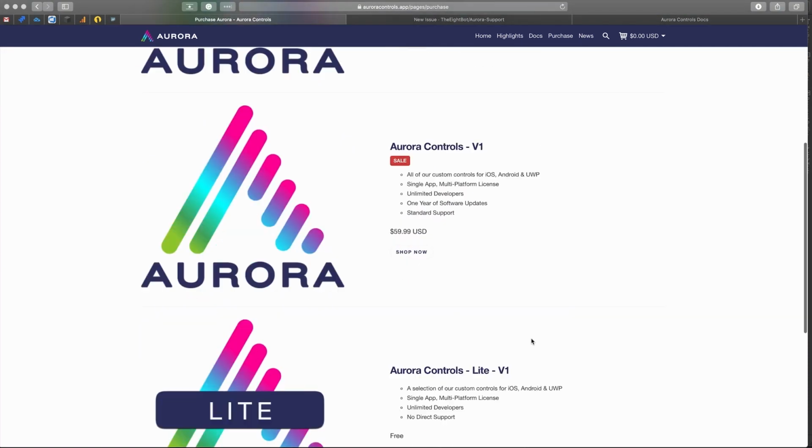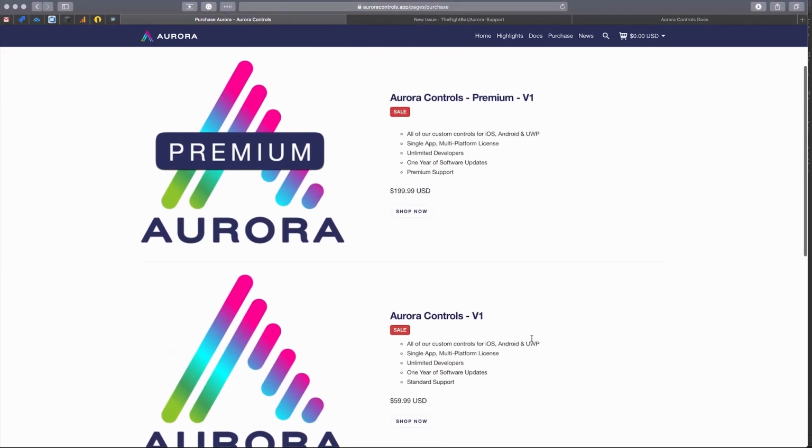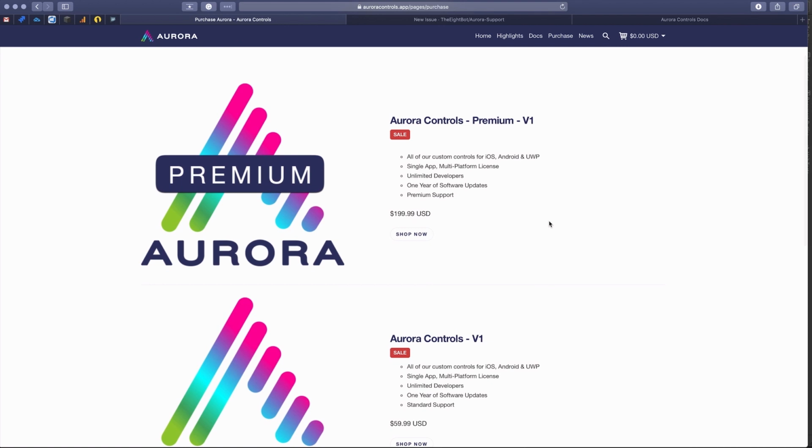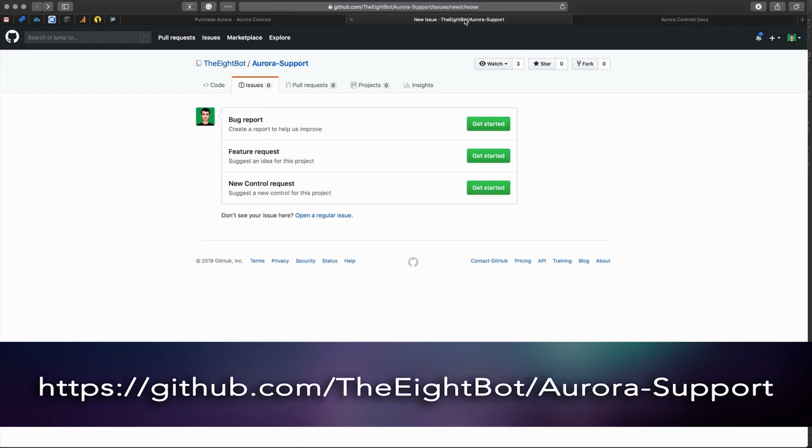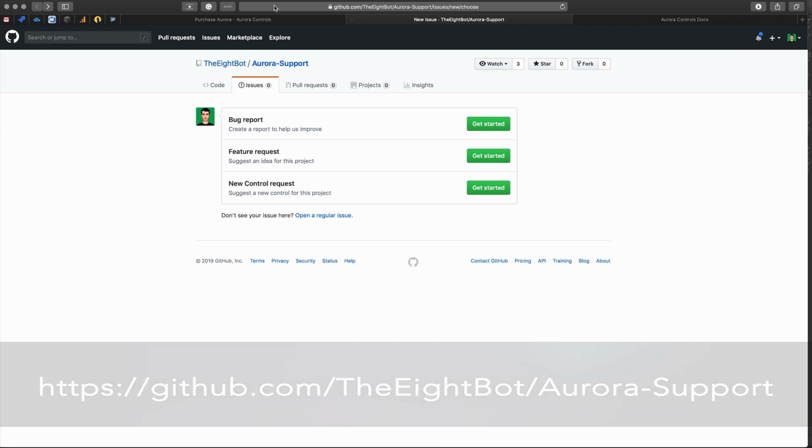Here we see 3 versions of the Aurora Controls library available. With Aurora Controls Premium, we get access to all of the controls plus premium support for bug fixes, feature requests, and troubleshooting. With premium support, your issues are expedited and handled directly with our support staff. Next is the Aurora Controls with standard support. Once again, you get access to all of the controls, but with standard support, you'll report your issues and feature requests to our public GitHub page.